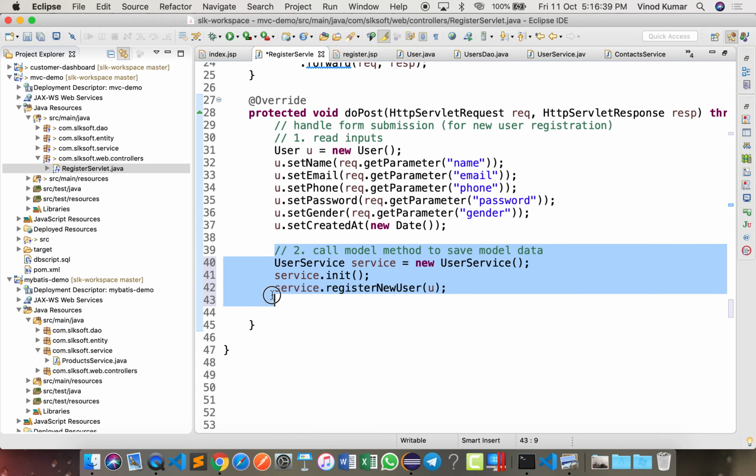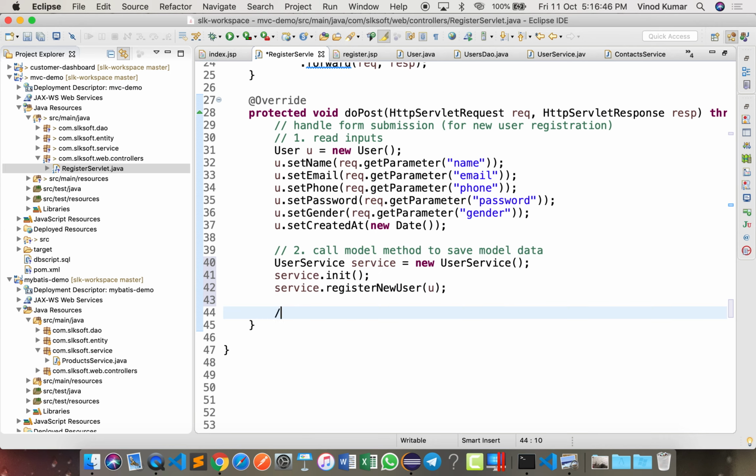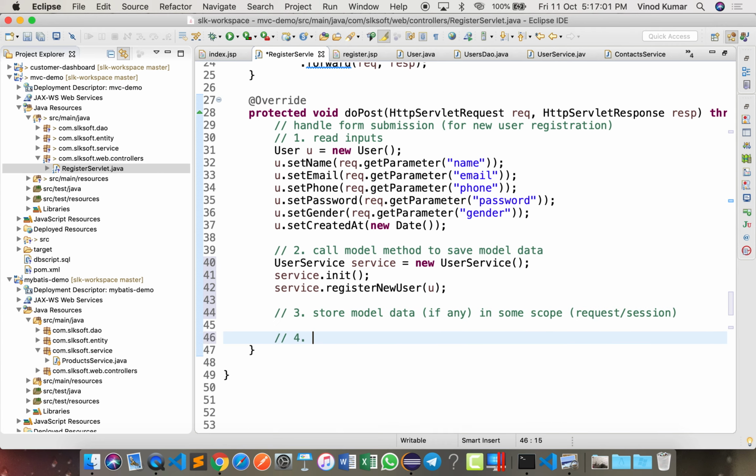So now the second job is done. What's the third job? Store it in the scope if you have any data. I don't have anything here right now. So three, store model data if any in some scope like request or session, typically these two, but we don't have this in this case. The fourth one is where we have to forward, or you can say dispatch, to the view. So either client side or server side forwarding.